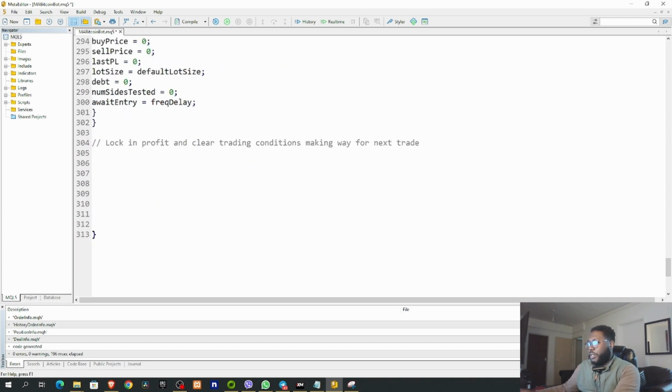So what we do here is set what debt is. Debt is basically the absolute value of last P&L, because last P&L is just going to be some negative number. We let it accumulate and do its thing, but when it comes to debt, we want to keep it positive and just assign it like that.